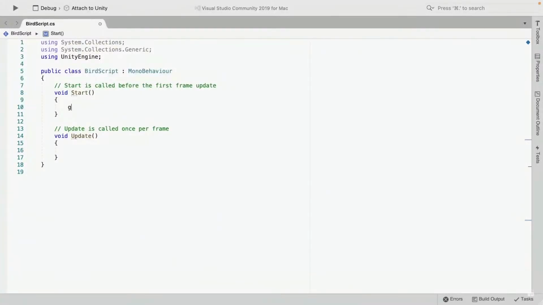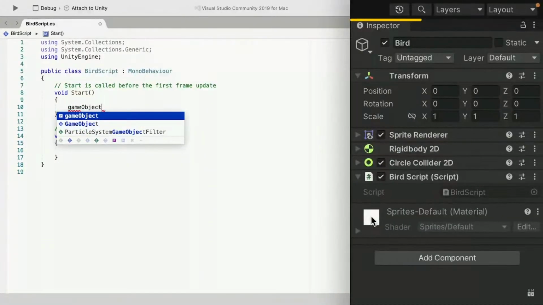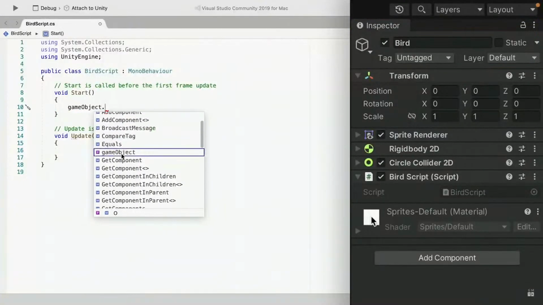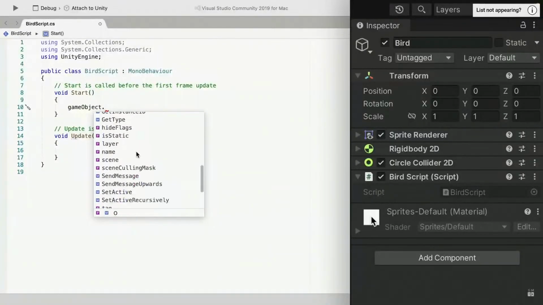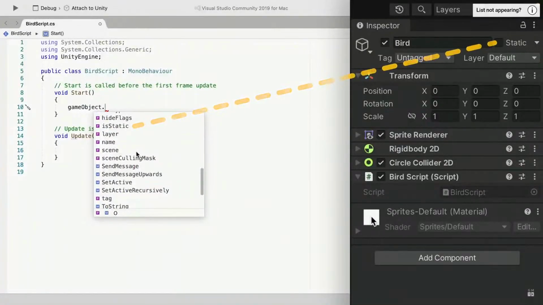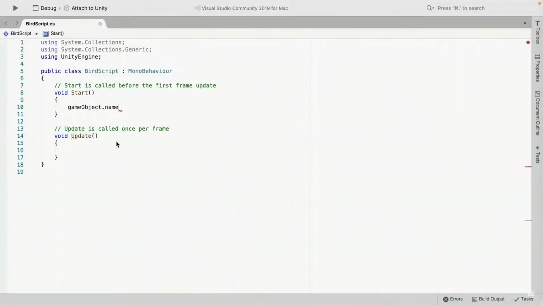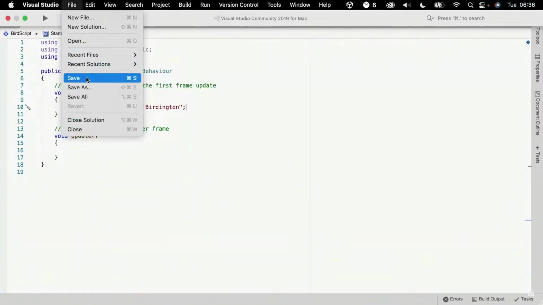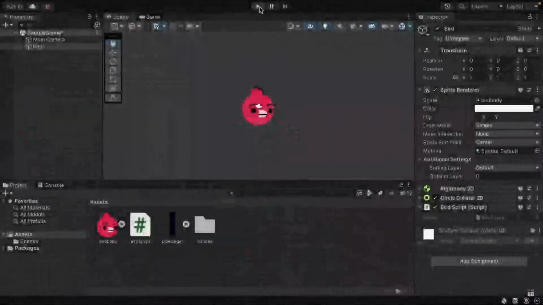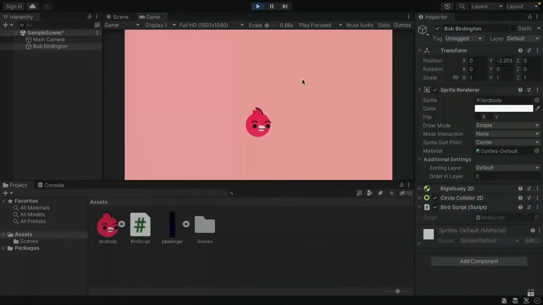In Start, we can type GameObject. That refers to this bit up here, and then a dot. You'll see a list appear, and many of the items refer to stuff back in the inspector, like isStatic, tag, layer, and name. So let's pick name, then write an equal sign, and in quotes, give our bird a name. Finally, we must always use a semicolon to mark the end of a command. And we must always save the script before we go back to Unity. Now, when we run the game, the name of the game object has been changed.